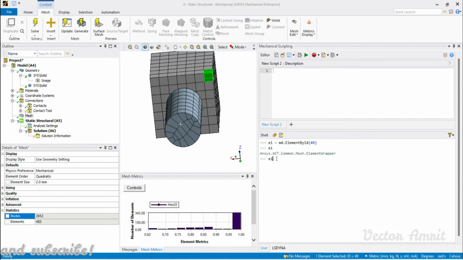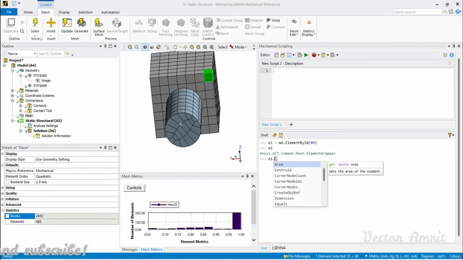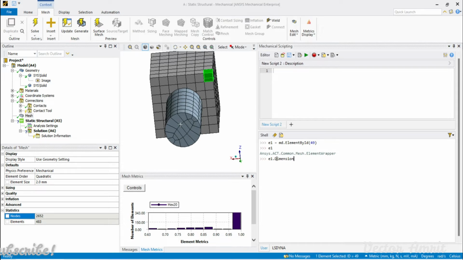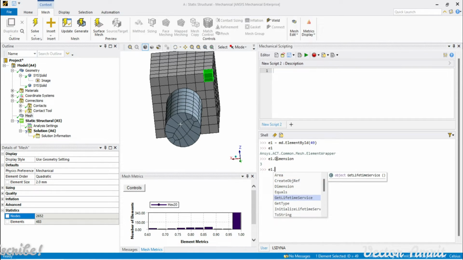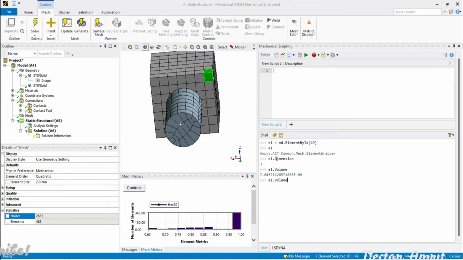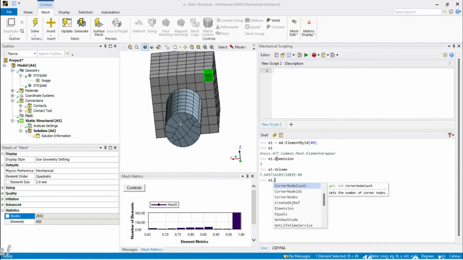From here, let's see what are the various properties associated with this. You can get area, centroid. Then, okay, there are two things. I will come to the node of this element later. You will have dimension as well. It says 3 dimension. What else you have? What kind of type it is? Then volume of it, and nodes. Okay, let's come to nodes and corner nodes.